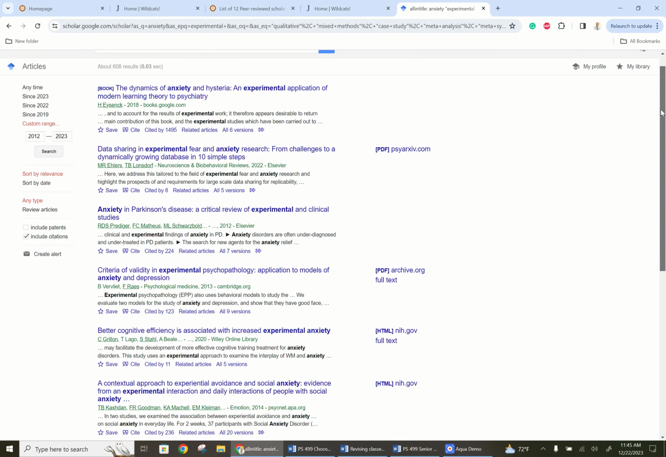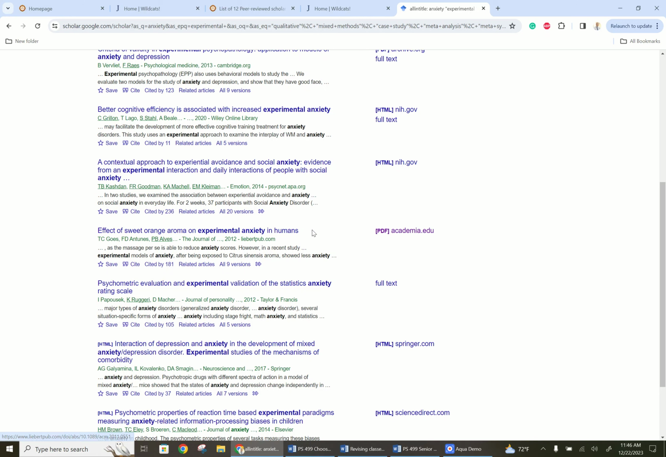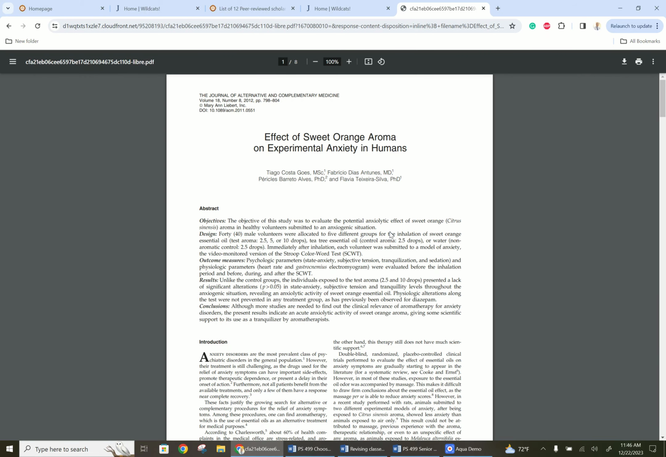So I'm going to scroll down, and I see this article right here, Effect of Sweet Orange Aroma on Experimental Anxiety in Humans. So this looks like an experimental study. So I want to investigate further. So I'm going to press on this hyperlink right here for the PDF. So let's press on that. And what I'm going to first do is make sure this is in a journal. So it is in the journal.